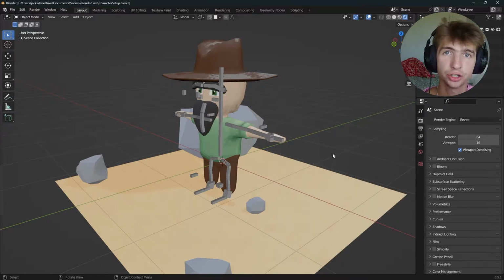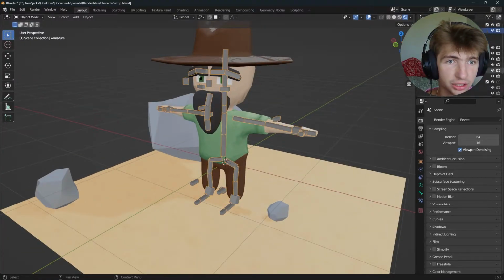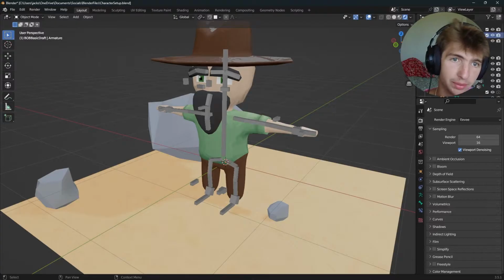Hey guys, today I'm going to show you how to use objects from your other Blender files. So in this file, I have this character that I like, and I have him in a little collection right here called Bob Basic Draft.